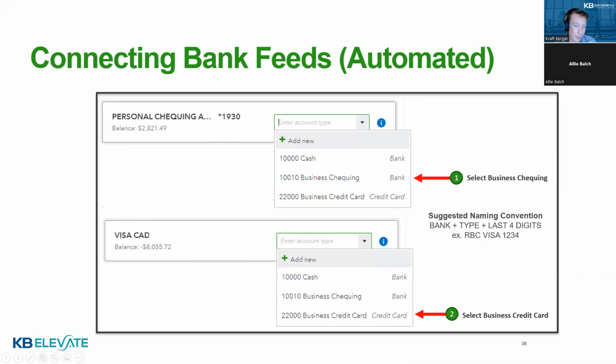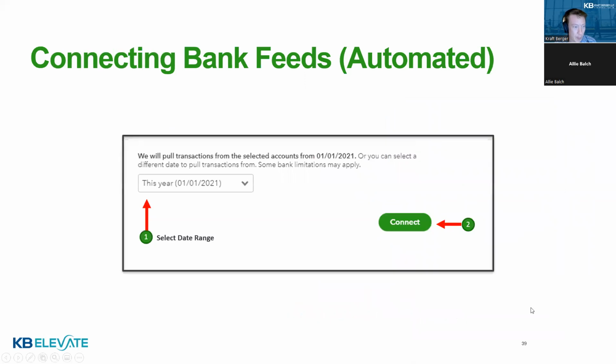And by the way, one suggestion, this is the preferred naming convention. We suggest the bank name and account type plus the last 4 digits. So in this case, say RBC Visa 1234. Makes it really clear which credit card you're working on, both to yourself as well as to your year-end accountant when they get in there and look through it.